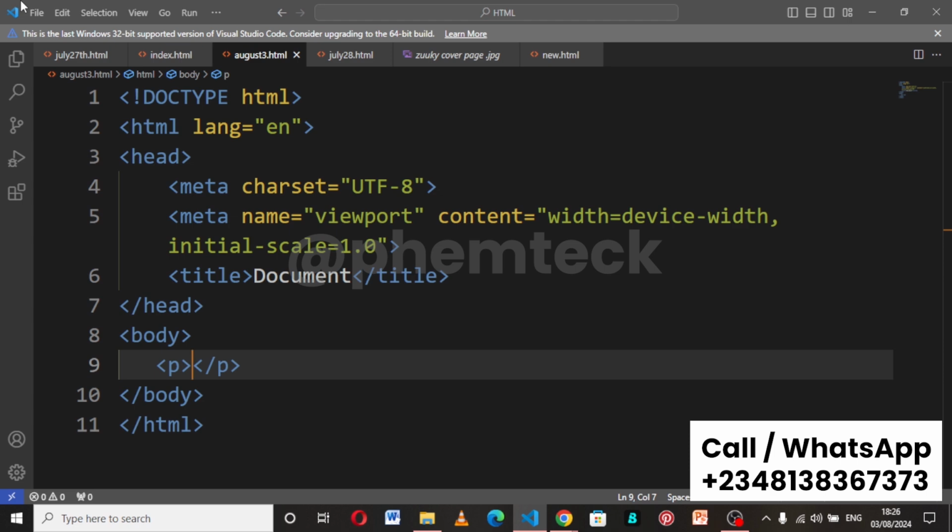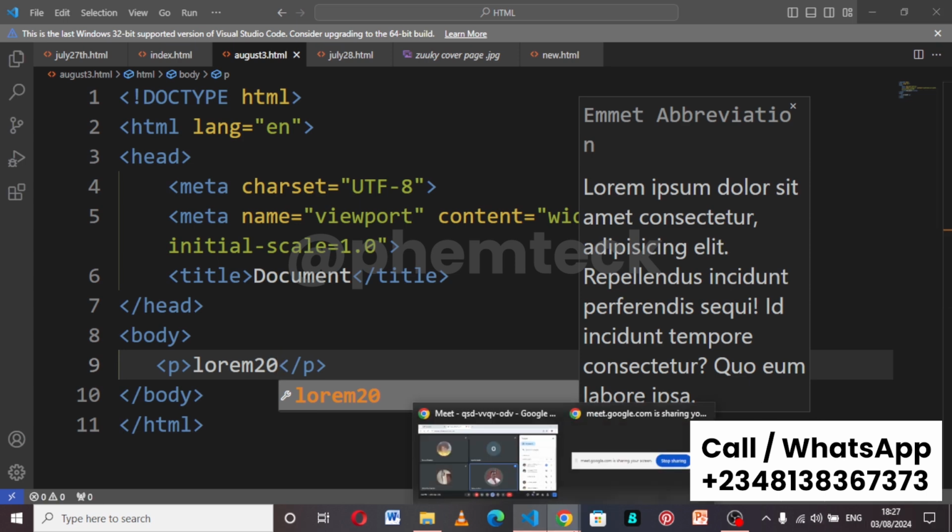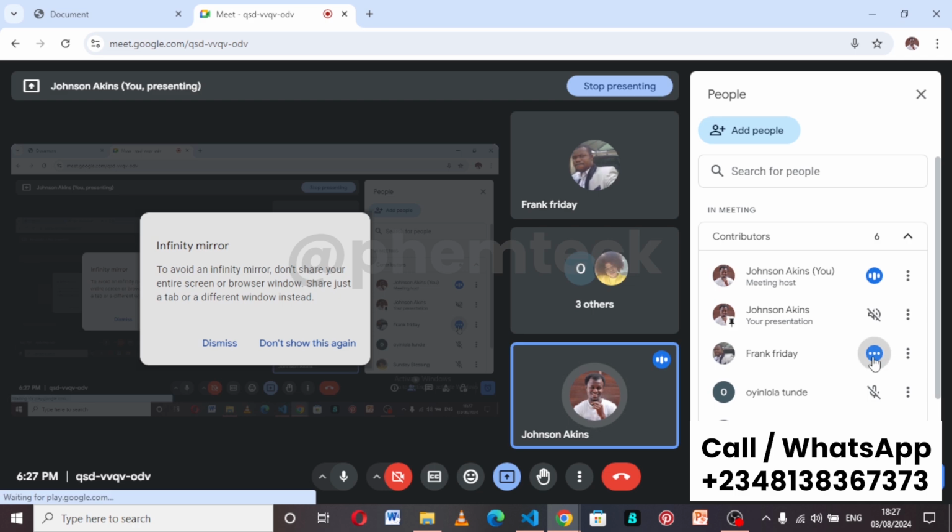I will use a dummy text, lorem, I'll put 20. Now, a dummy text is this. Pay attention to this. A dummy text is just a text without meaning. It doesn't have a meaning. We normally use dummy text to fill space when we are designing a website, so that whenever we have the right words to use, we replace that position. So you are allowed to use a dummy text to fill your space when you are designing a website. We'll be using dummy text all through this class.